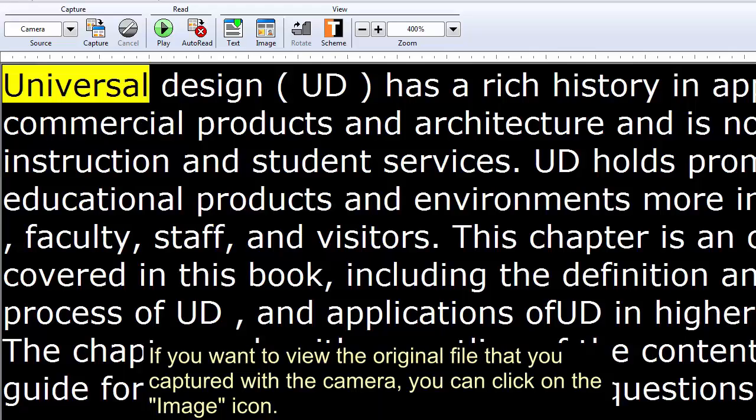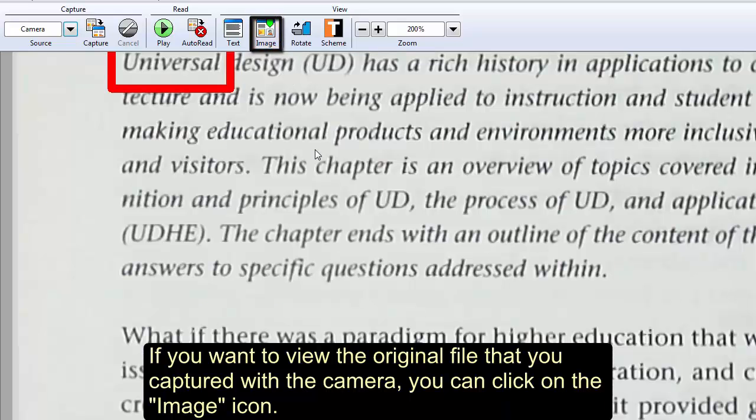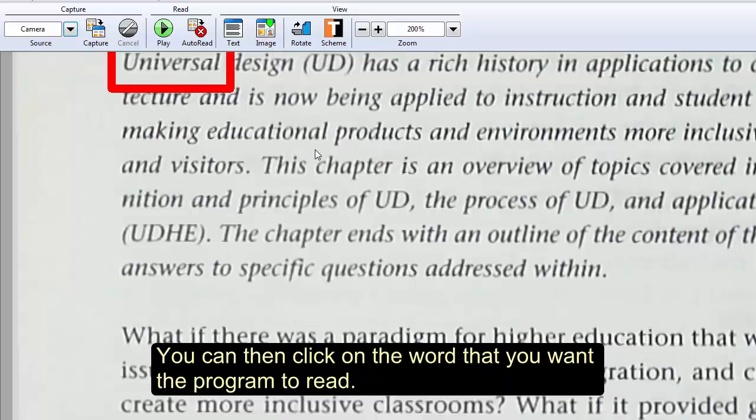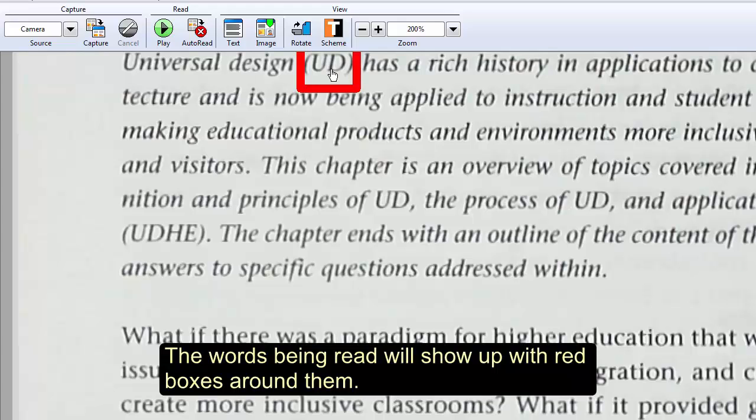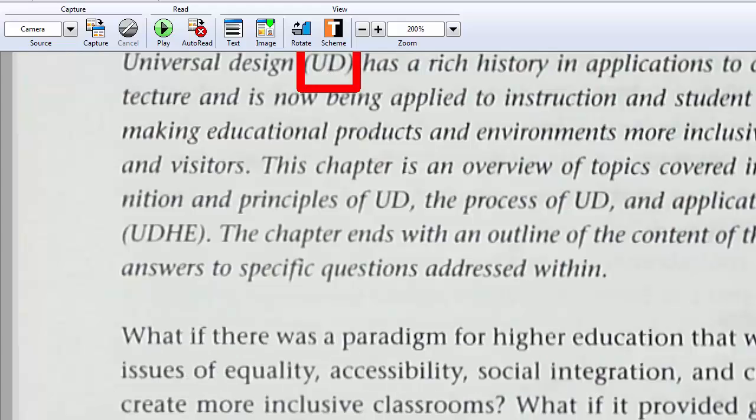If you want to view the original file that you captured with the camera, you can click on the image icon. You can then click on the word that you want the program to read. Universal Design, UD. The words being read will show up with red boxes around them.